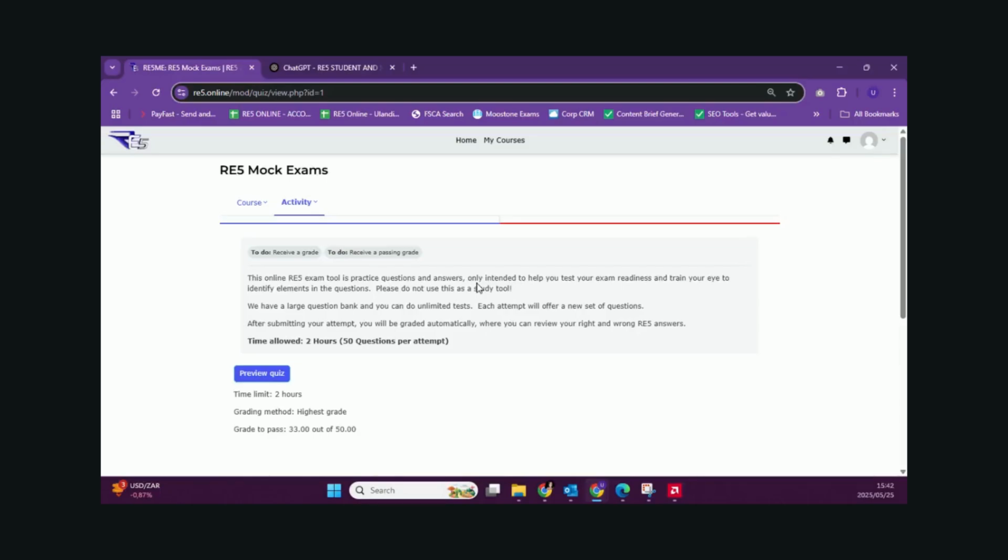We've got quite a large question bank and you can do unlimited tests. Each attempt will offer a new set of questions. After submitting your attempt, you will be graded automatically where you can review your right and your wrong answers. You get 50 questions per attempt and you are allowed 2 hours. In the real exam, you need to get 33 out of 50 to pass the exam, which is 66% for the RE5.